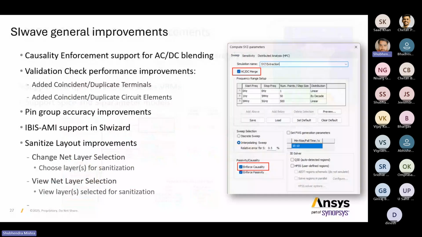These are some of the general improvements. AC DC merge is also improved. You can directly couple Q3D solvers, and you can directly enforce causality. You can assign IBIS models to the SI wizard, which a few customers were having problems with. Now it is improved in the new version. If you are importing a register or some microcontroller, you can directly couple the IBIS model to the SI wizard workflow, and you can view the net layer selections also. These are some general improvements in SI wave.